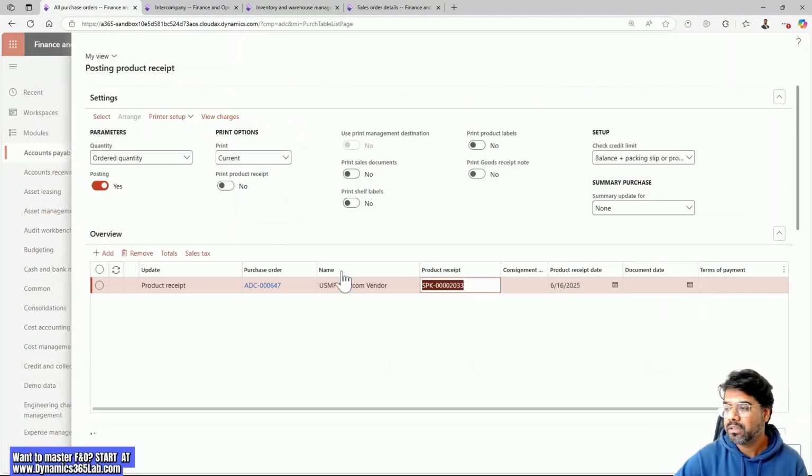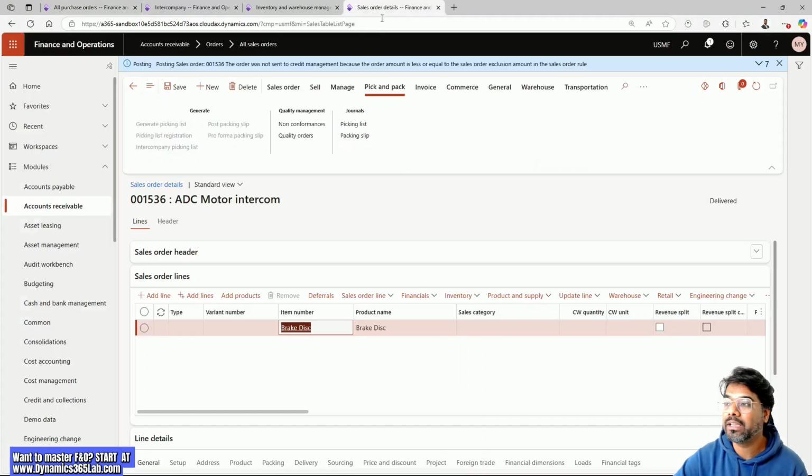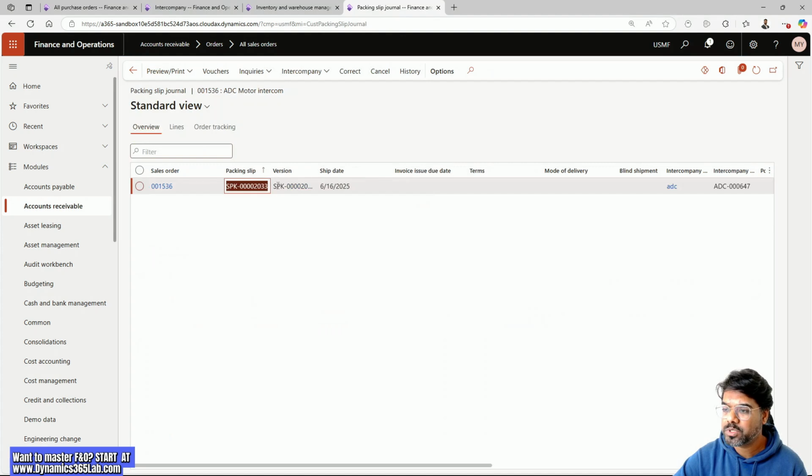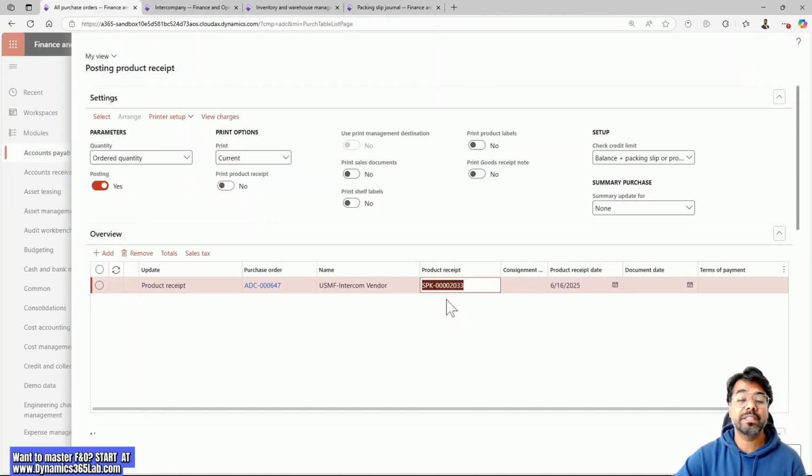Within the product receipt level, you see that the product receipt number is a packing slip number that's automatically picked by the system. You don't need to manually key it in, because here you see that there is a packing slip already posted, and this number from the USMF legal entity is picked within the ADC Motor, and the system automatically populates it, which is great, right? It's saving you some time.